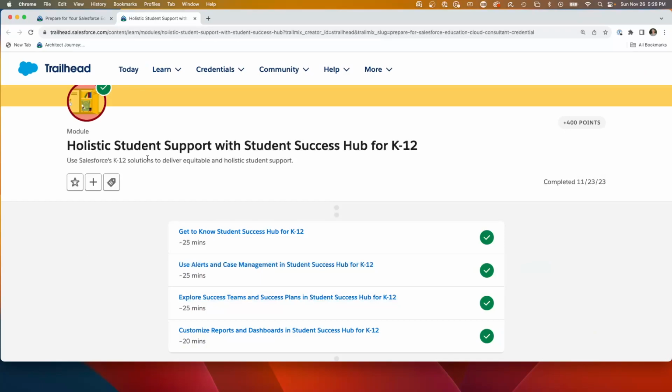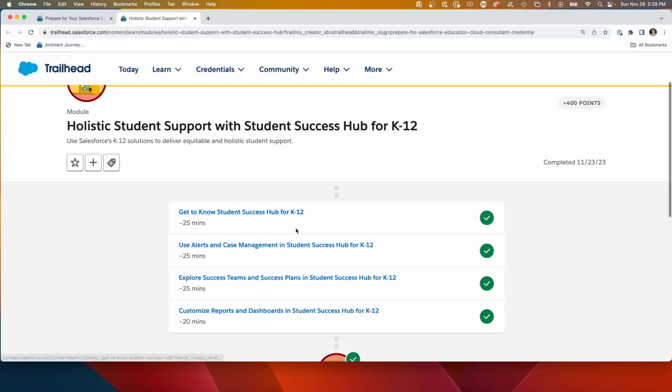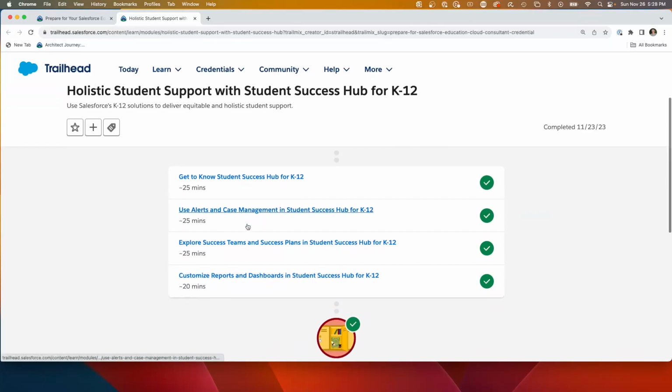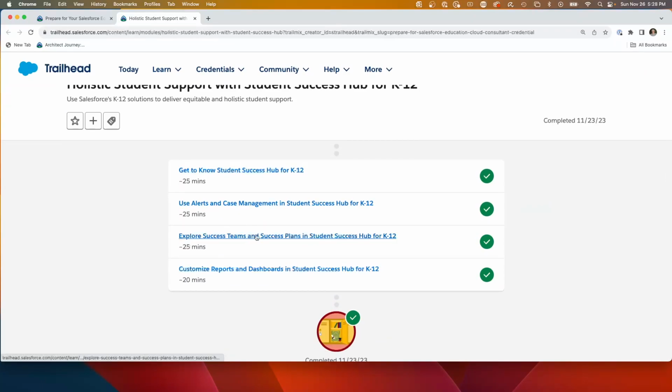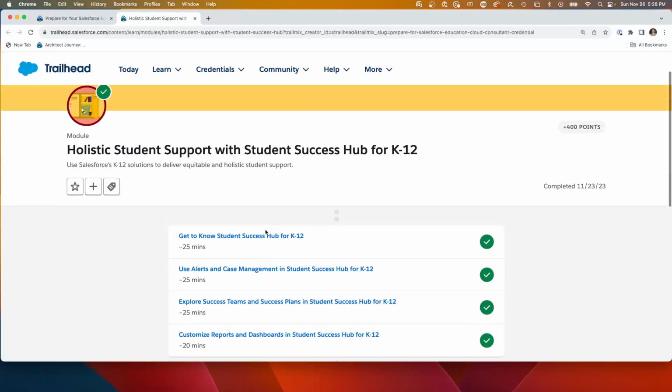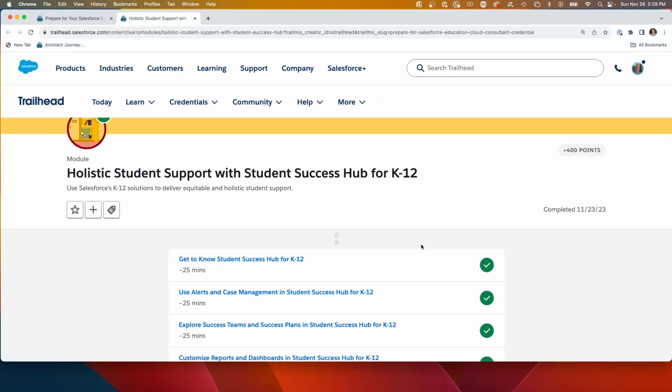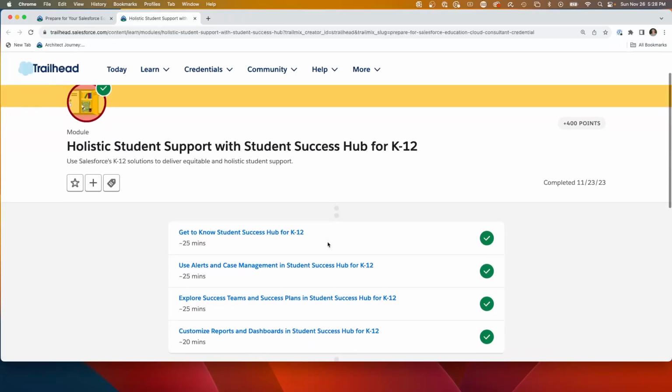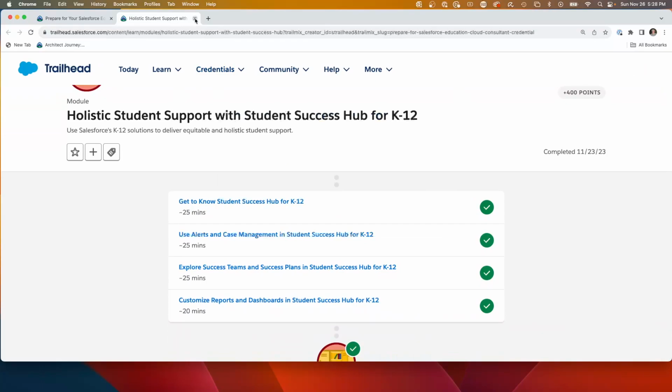Now, I was especially interested in going into the K through 12 capabilities, seeing the Student Success Hub, alerts and case management, exploring the success teams and the success plans, and then the standard reports and dashboards. So again, the K through 12 was new to me. The university and graduate school was familiar. So it was great to dive in, learn these topics.